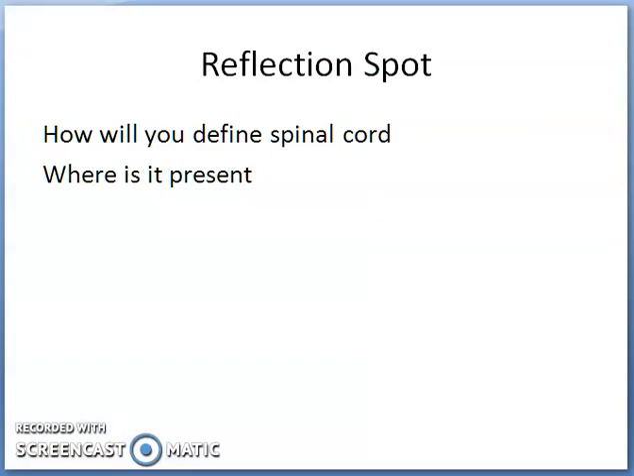Now here is a reflection spot. Where is the spinal cord, and how will you define the spinal cord? Pause this video, write down your answer. Once you are done with your answer, you can resume the video.